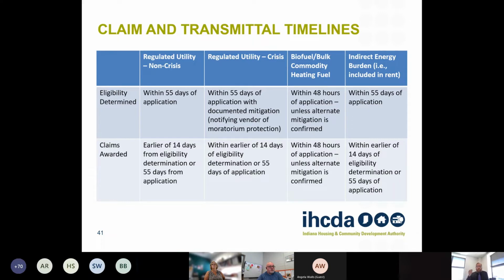We don't want it to always go to 55. If adding 14 days to when you determine the eligibility is sooner, we want it to be that sooner date. And so most of them are the earlier 14 days from eligibility determination or 55 days of application, with the asterisk exception of that biofuel or bulk commodity heating fuel. If it's in crisis, we really need those to be awarded within 48 hours of application, unless you do have that alternate mitigation or they're not in crisis.